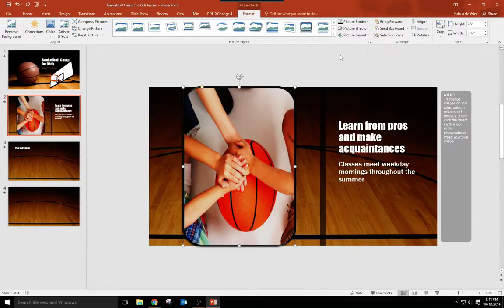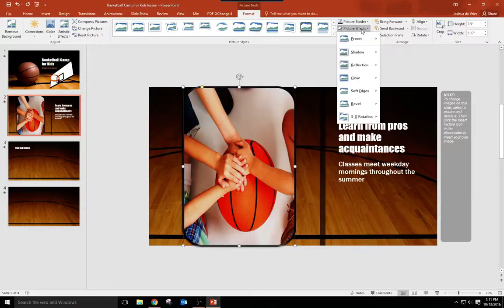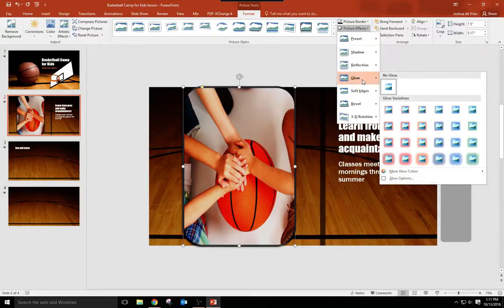And then we're going to add the picture effects, the glow. So picture effects are right here, glow. And we're looking for the one that says glow effect selected for live preview, brown 18-point glow accent color 3. So it should be this one. Brown 18-point glow accent color 3. That's what we want to see.